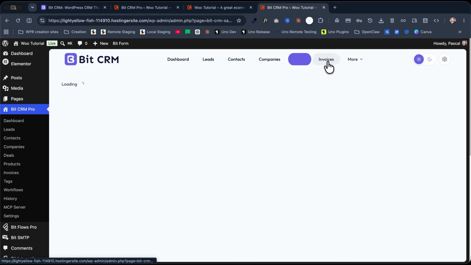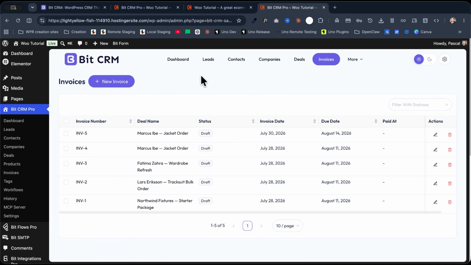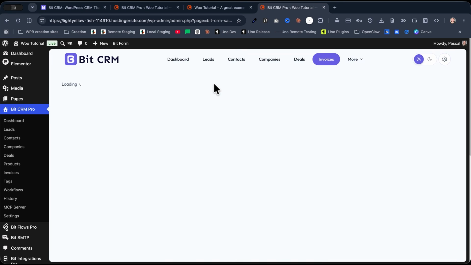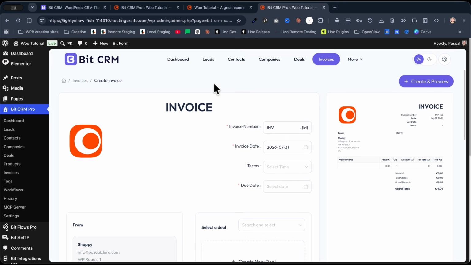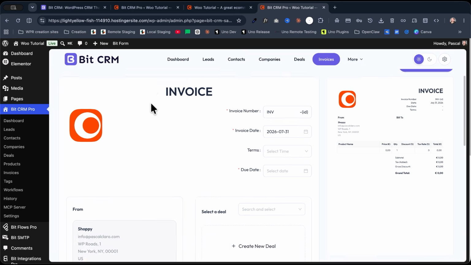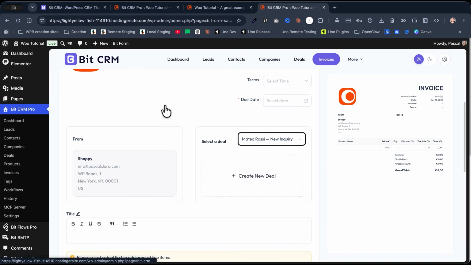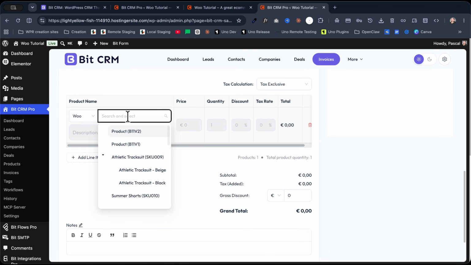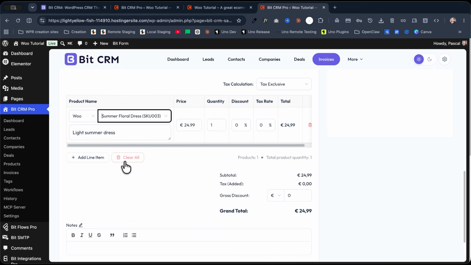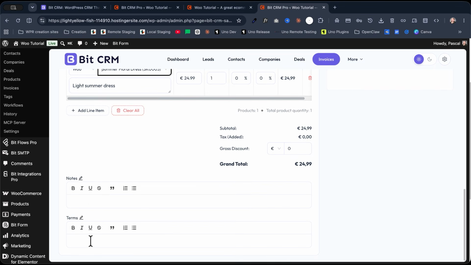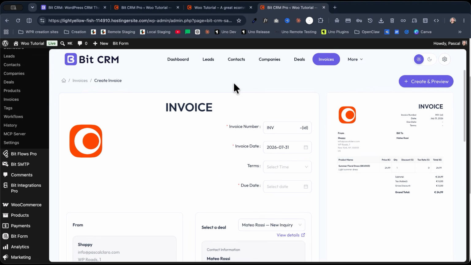My third favorite feature is the invoice one, because you can easily go ahead and send an invoice each time you won and close a new deal. And you can do it also synchronizing it with your WooCommerce products if you want. You can simply select the deal that you want to invoice. Then you can select here your WooCommerce products. So if you're selling your services through WooCommerce, you can go ahead and simply send invoices like this. You can even add notes and terms, and the customers, once they receive the invoice, they can also pay directly through a link that will send them to your WooCommerce checkout.